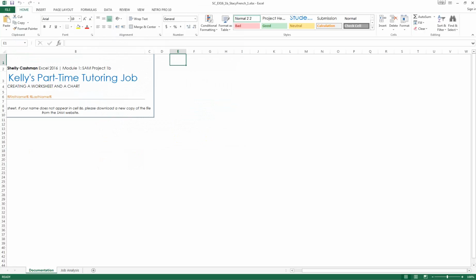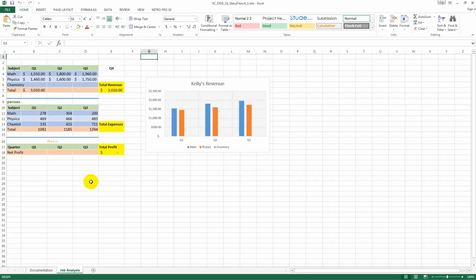Kelly is a senior in college and has a part-time job where she tutors students in math, physics, and chemistry. She's interested in analyzing earnings for this job during the first three quarters of the year. Open the job analysis worksheet. Auto-fit contents of column A.